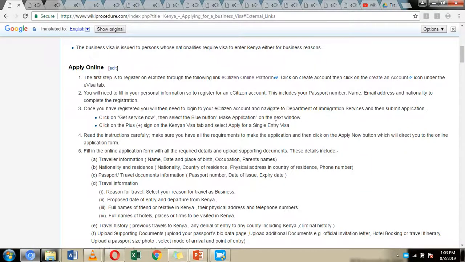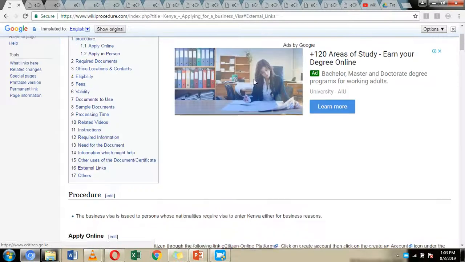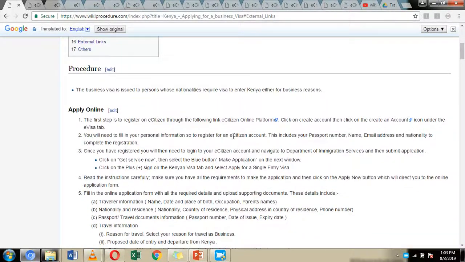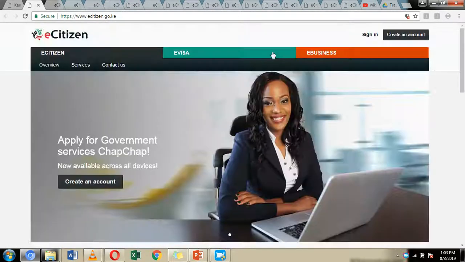So you can easily access the eCitizen online platform by clicking on this link on our wiki procedure page, which will direct you to this page, the home page of the eCitizen, or you can simply type in your browser www.ecitizen.go.ke. After that, you'll be directed to this home page, and if you don't have an eCitizen account, we have a video which shows how you can register for an eCitizen account. But you can also do that by just clicking on the create account icon.